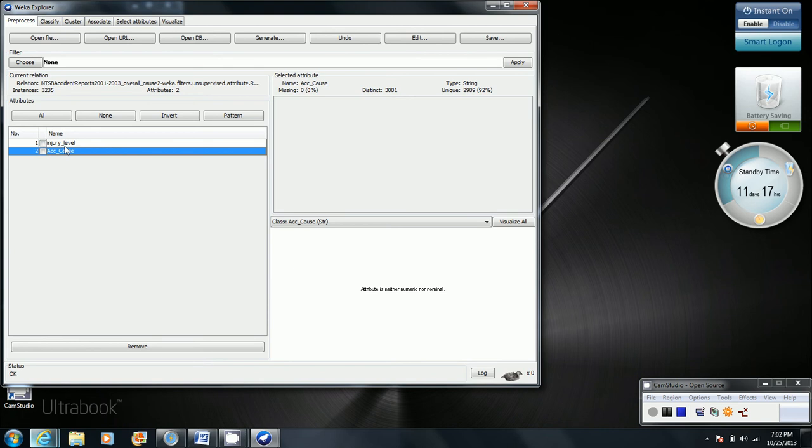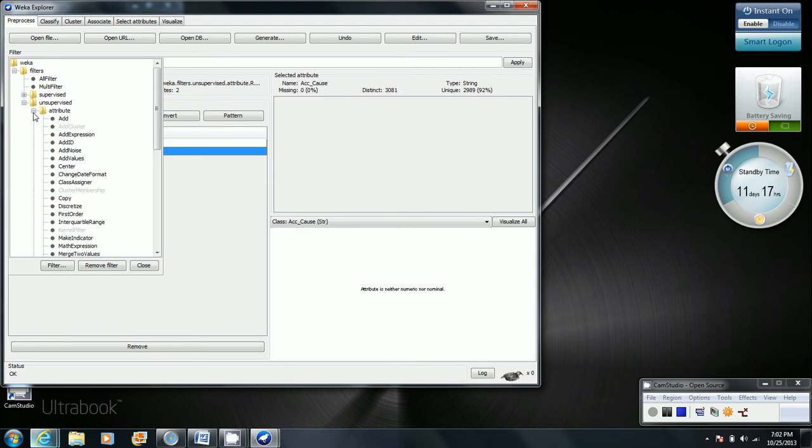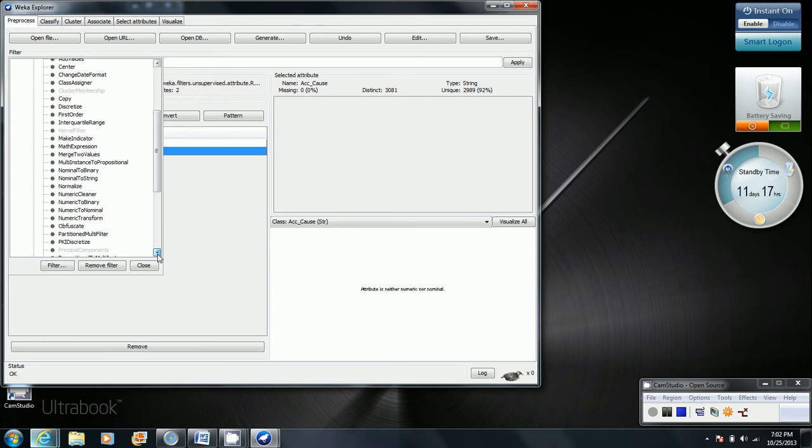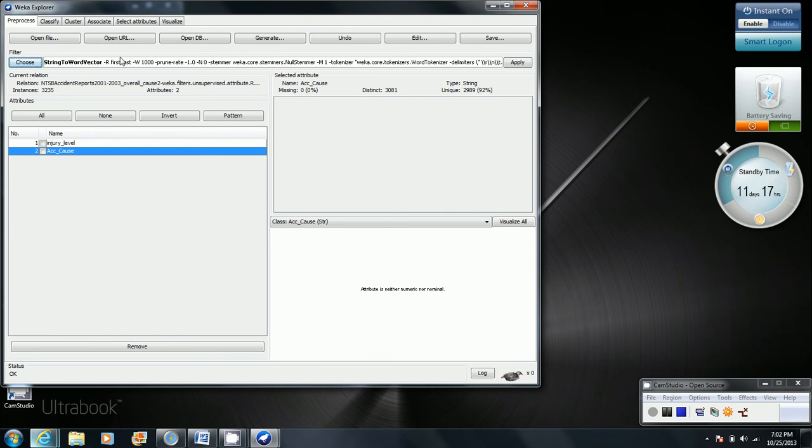Again, I've already saved the file, but you go into the filters, and in the unsupervised attribute filter, the one that you should use is, oh gosh, where is it here? String to word vector for a string. So that's for this accident cause because it's a string.